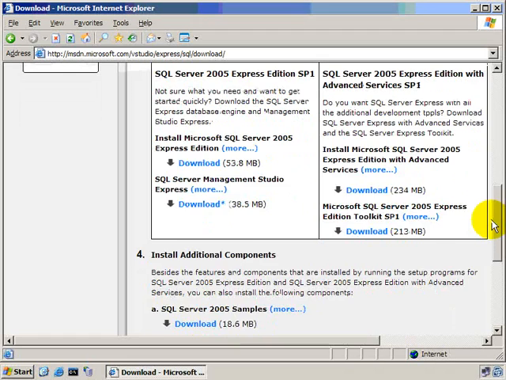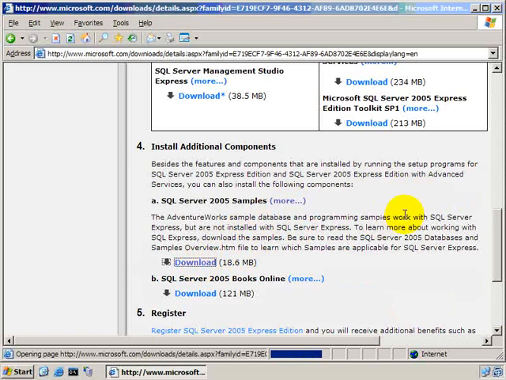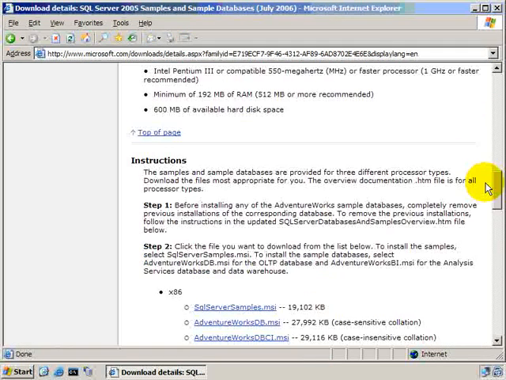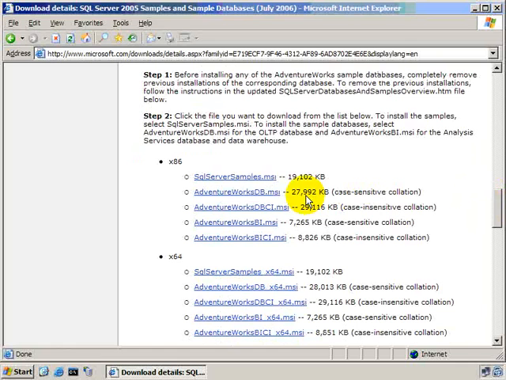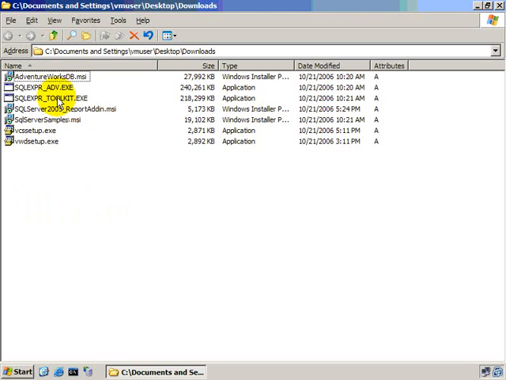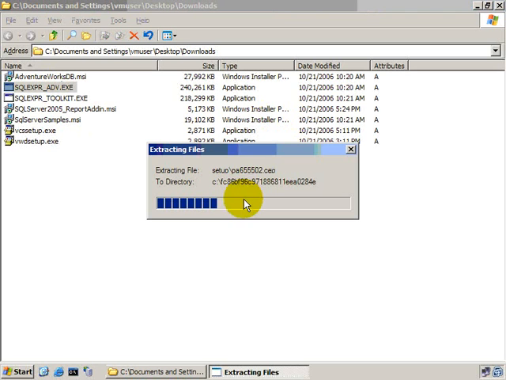Additionally, you may want to download the AdventureWorks samples, so by clicking on the download link in section number 4, and near the bottom of that you can see where you can download the AdventureWorksDB.msi. I've already taken the liberty of downloading both of these, and so let's just quickly walk through the steps of installing SQL Server Advanced Services, and I'll show you what we'll need to do in order to get this to work correctly.